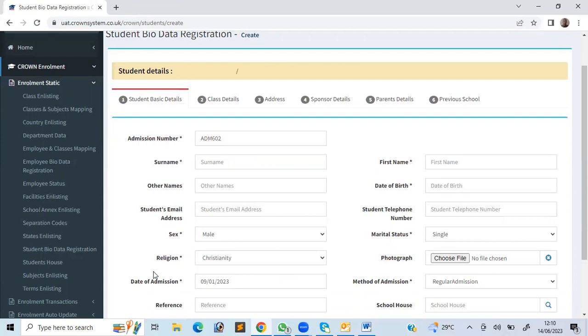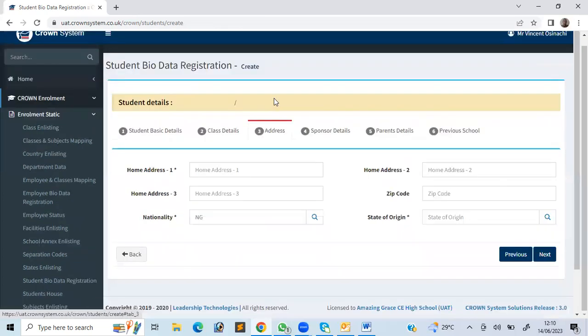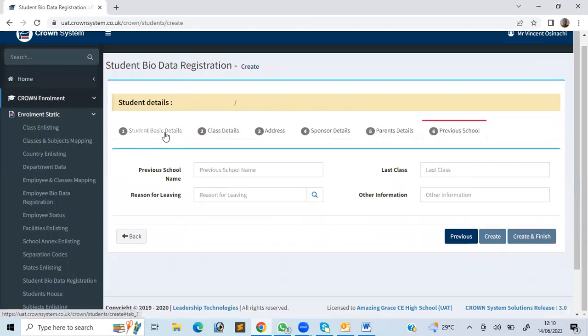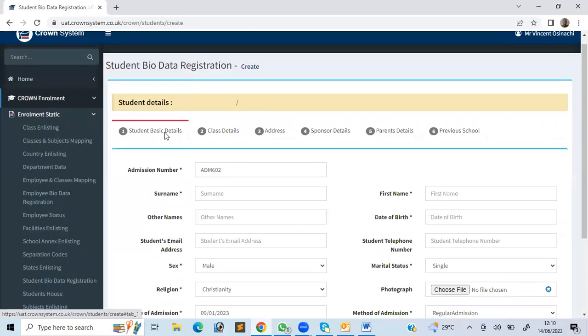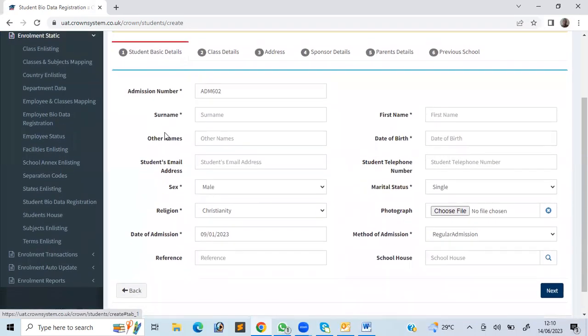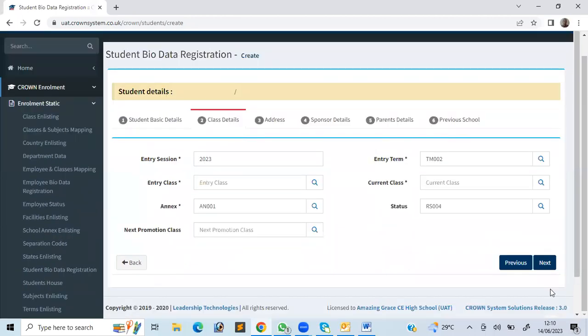the student details. Now the student details is very, very big or bulky, so to say. I will have the first page, we'll have the student basic details, the class details in page 2, the address, page 3, page 4, sponsor details, parent. Actually, they are pages because any of them that you click is going to take you to the particular page. So you just navigate that freely. Or when you are through with filling whatever you want to fill here, use next. It takes you to the next page.